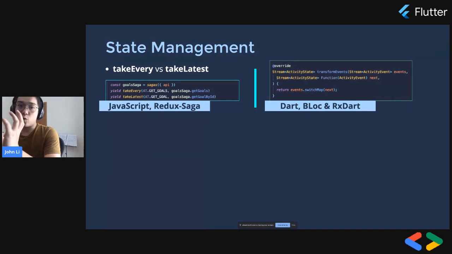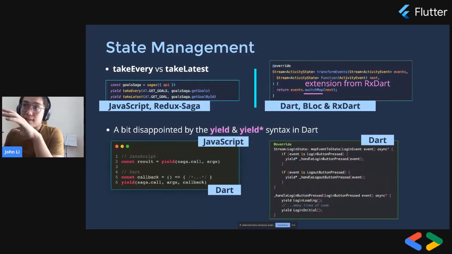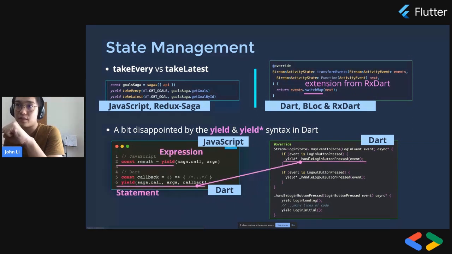But if you want to consume only the latest one in your stream, what you can do is use the extension from RxDart, which will add some new methods to your generic stream from Dart. For example, in this case, we use switchMap. It will drop all the previous incomplete events within the stream, and it will only consume the latest one. And the last thing about state management I want to mention is why there is a limitation to implement Saga within Dart.